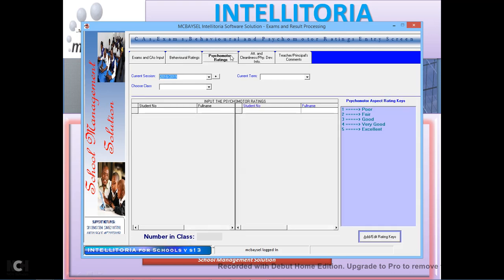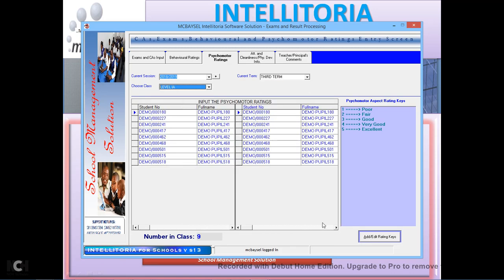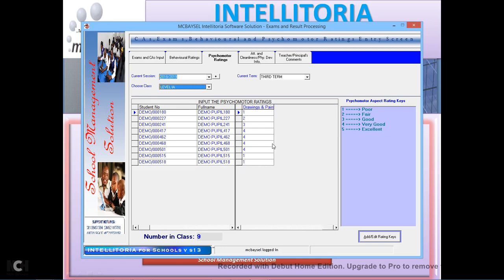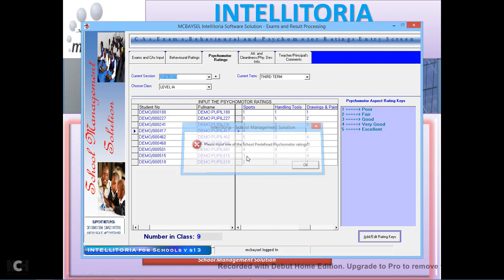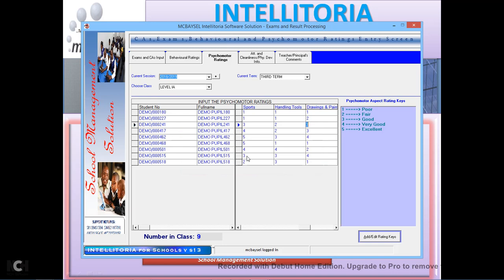We do the same for psychomotor as well. Choose term, choose your class. You can do the same thing there. I can edit this as well. Let's say 4, let's say 2, 1. As you press the enter key, it's saved. There is no need saving separately. As you press the enter key and move to the next, it is saved. So that's that about the psychomotor rating.